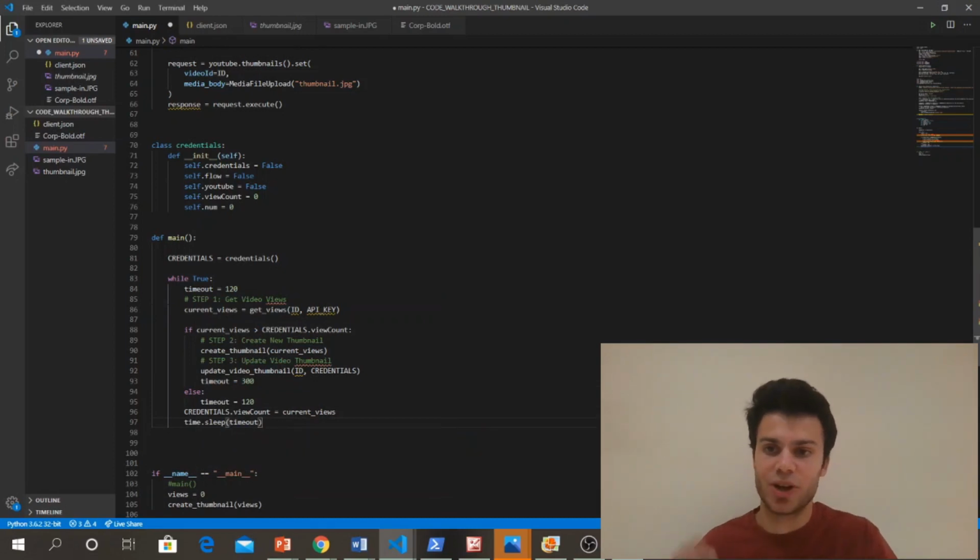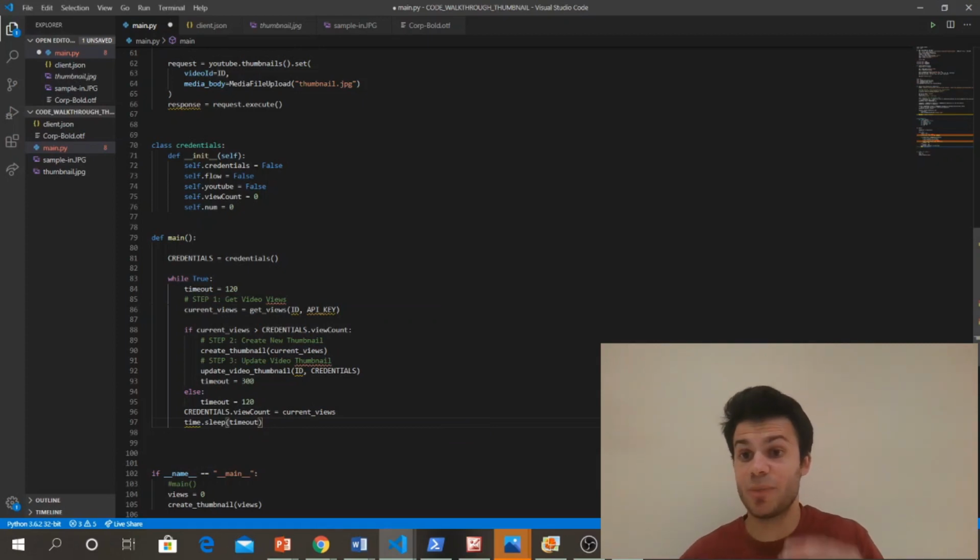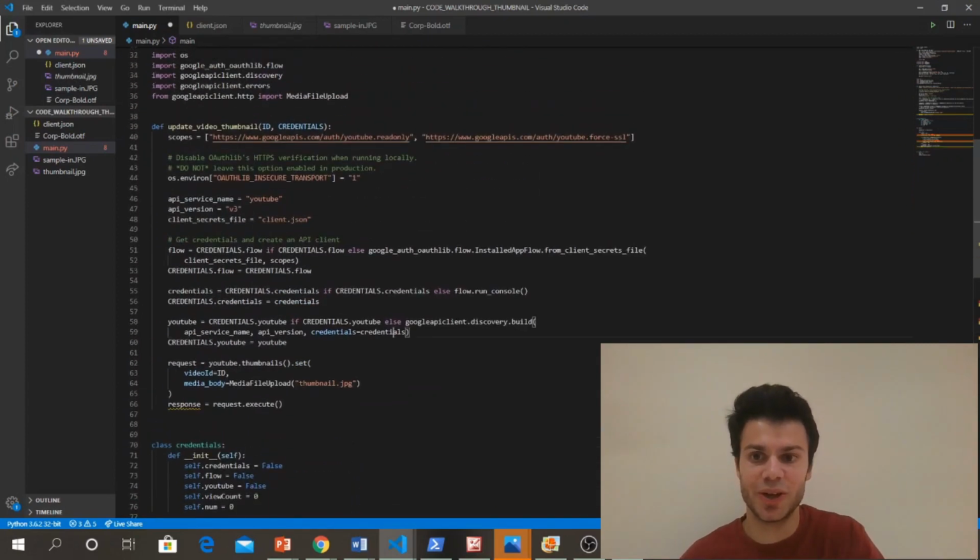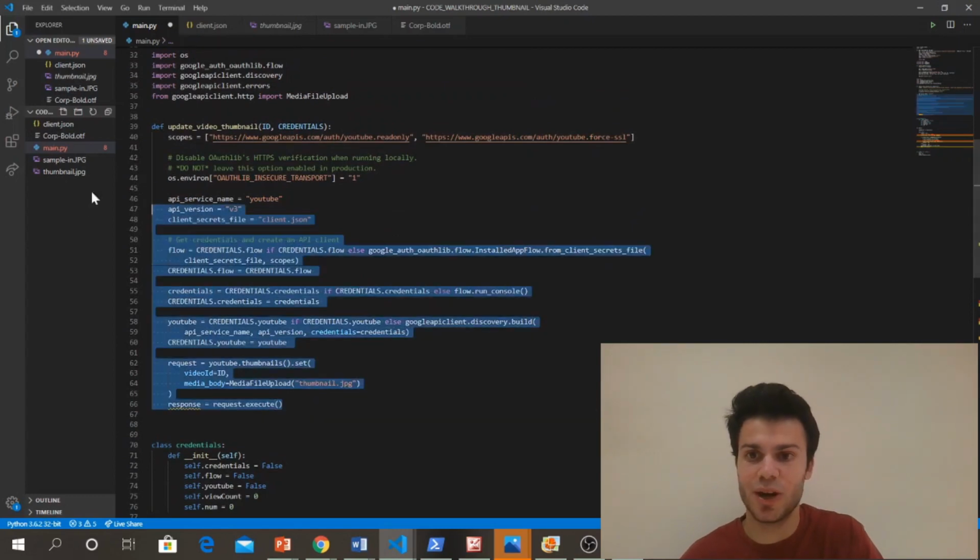So in a second, I'm going to come back and run this. But if you need any of this code, it's going to be on my GitHub. But also the code that we just went over for step 3 is right here.